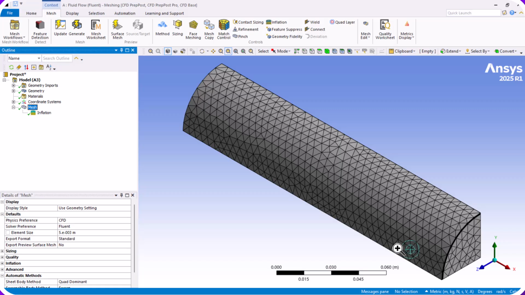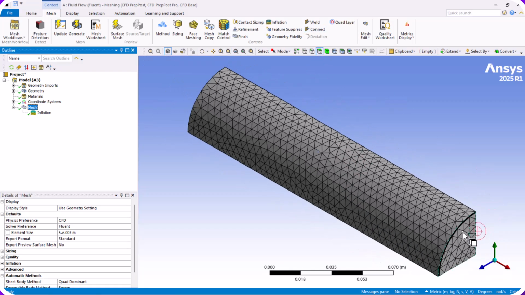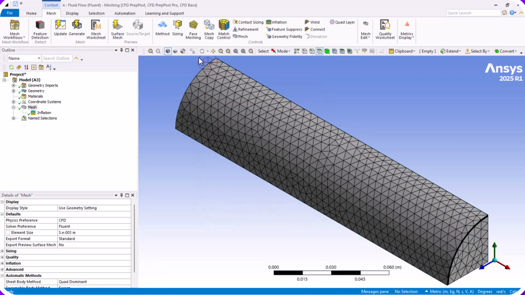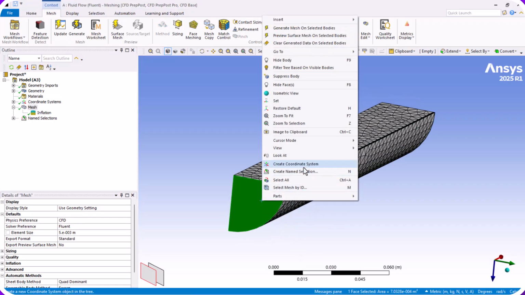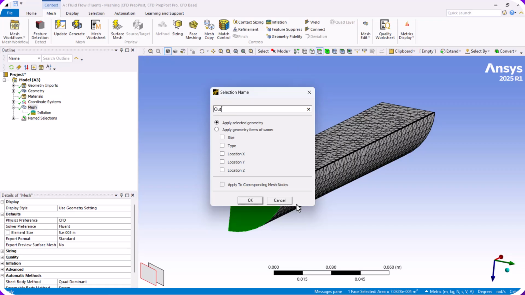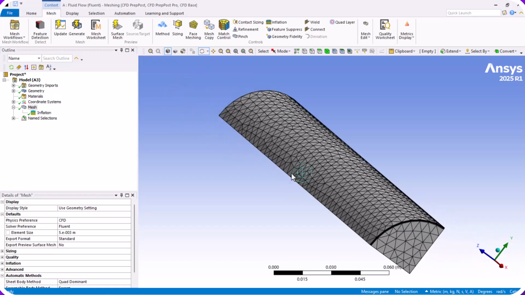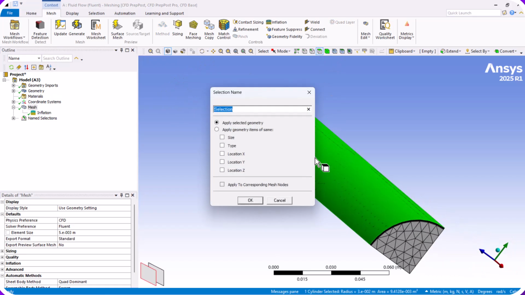Okay, now we need to define our boundary conditions. So select the surface, we select this surface, and it is our inlet boundary condition. So here we insert inlet. Okay, and now for this boundary we use outlet. This is our heat flux, so here we use heat flux.